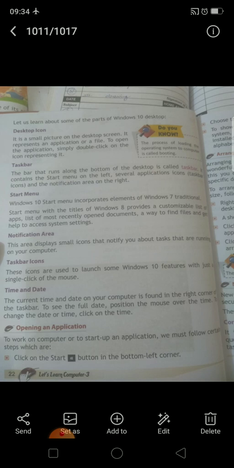Let us learn about some of the parts of the Windows 10 desktop. Desktop icon. It is a small picture on the desktop screen. It represents an application or a file. To open the application, simply double click on the icon representing it.